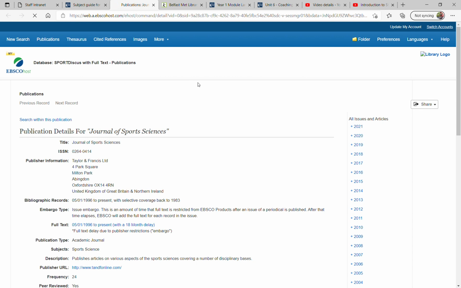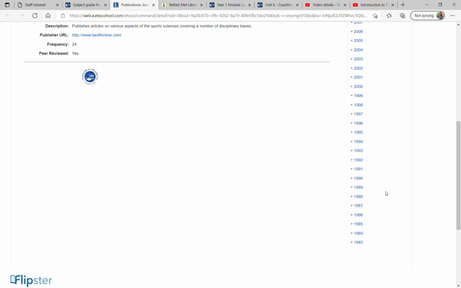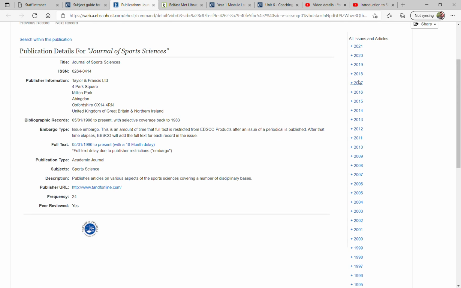Oh, it didn't. So the most important thing to learn: if it prompts you to sign in to the library, while all the sign-ins are your student number at belfastmet.ac.uk, for some reason in the library you don't actually have to do the at Belfast Met, so it'll just be your student number. That'll get you into this, and here's the journal publication. It could go right back to 1985, right up to 2021.